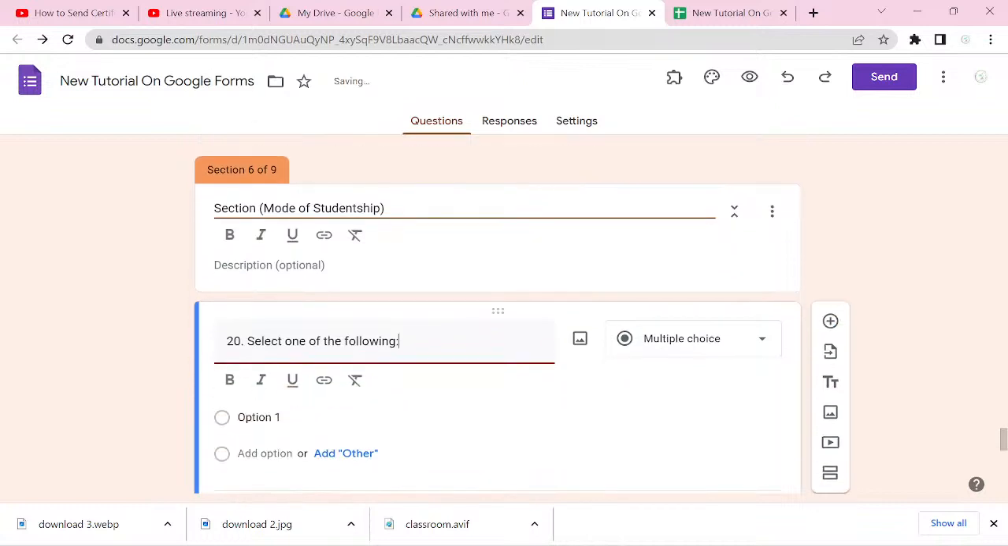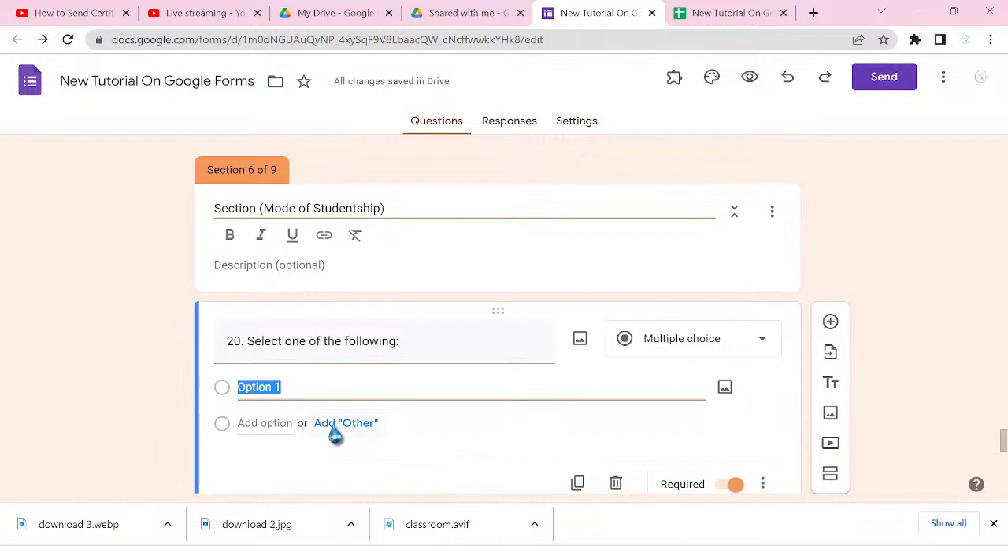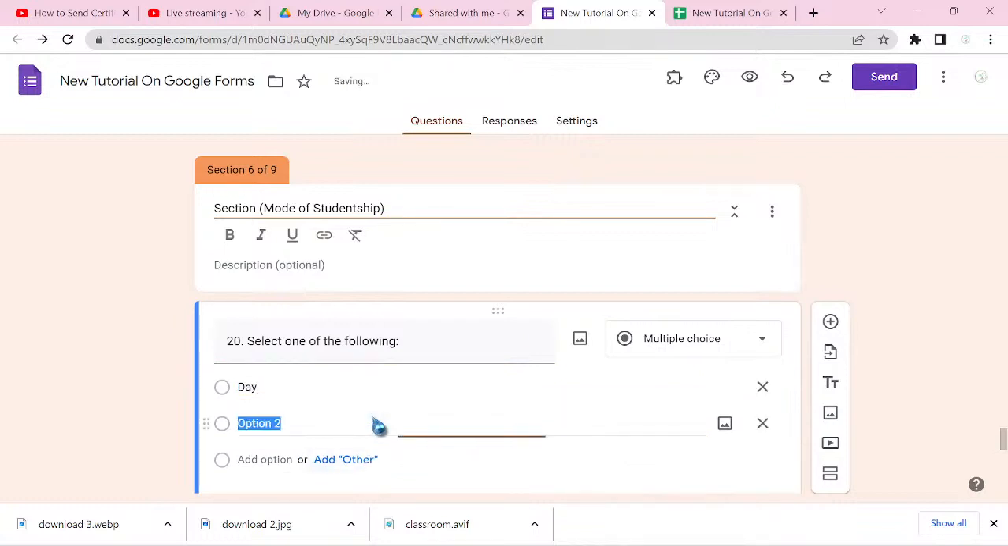Okay, so here we're going to have day, and we're going to have boarding. So from here now, if the applicant chooses day, then he or she needs to go to section 7.